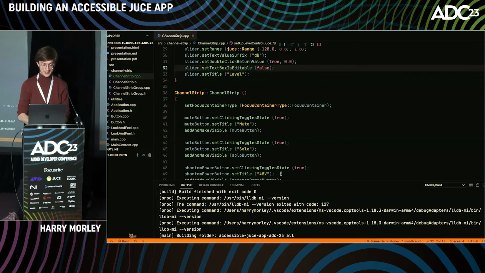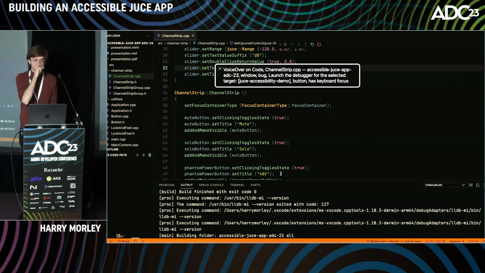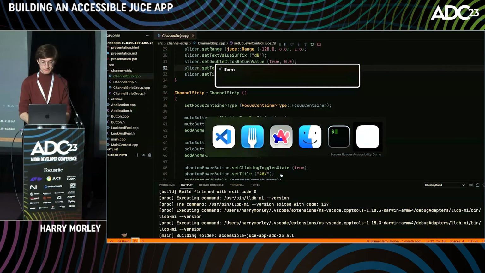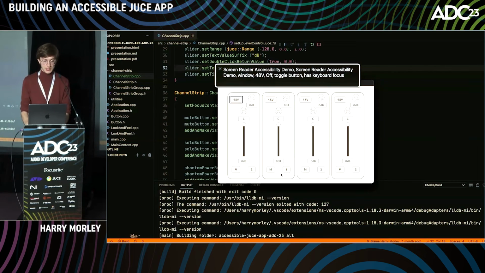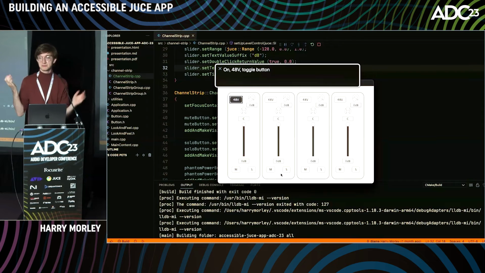Okay, cool. So, VoiceOver. VoiceOver on. Code. Channel strip. Okay, Command tab. Screen reader accessibility demo. Okay, let's go. Screen reader accessibility demo window. 48V. Off. Toggle button has keyboard focus. Toggle button, cool. That means we can toggle it. So I'm going to press space. 48V toggle button. Toggles. Enter. Off. 48V toggle button. Toggles. There's also a VO key for interacting with buttons, which is VO and the space bar. 48V toggle button. That works as well, which is great.